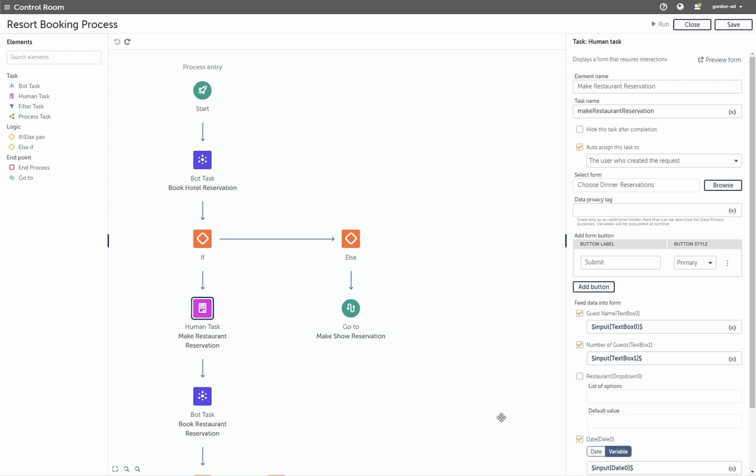Take a look at this example. Here we have a resort booking process where a customer service agent will be able to help a customer book lodging, as well as restaurant reservations and tickets to a show. The process will start with a task form. Once the initial form is completed, a bot will book the reservation.